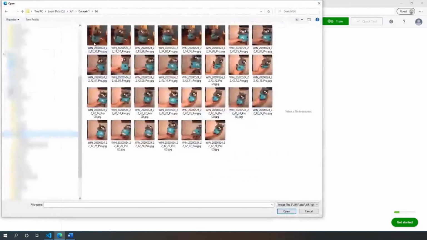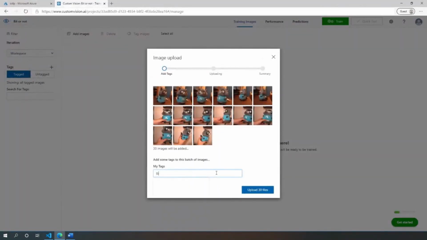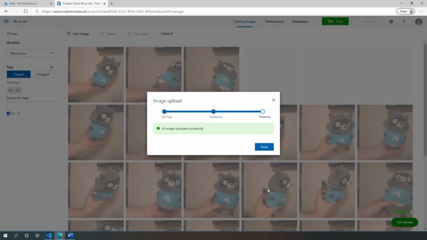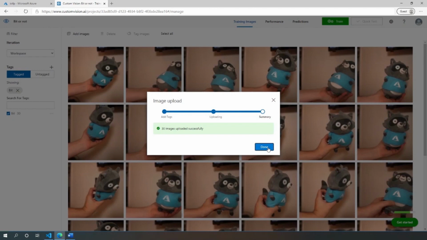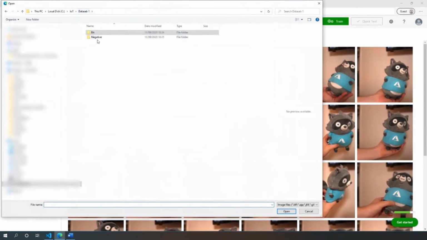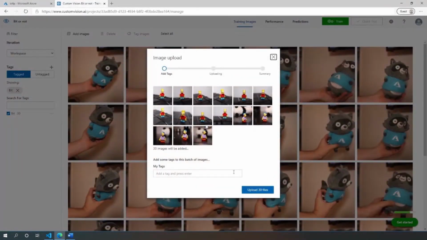Click the Add Images button and then browse local files. Select Open to move to tagging. Your tag selection will be applied to the entire group of images you have selected to upload, so it is easier to upload images in separate groups according to their desired tags. You can change the tags for individual images after they've been uploaded. Our classifier is going to have two tags, bit or not bit. So I've created a group of images that do not contain bit, but other objects like a can or a robot. I also add these images and tag them with a negative tag.